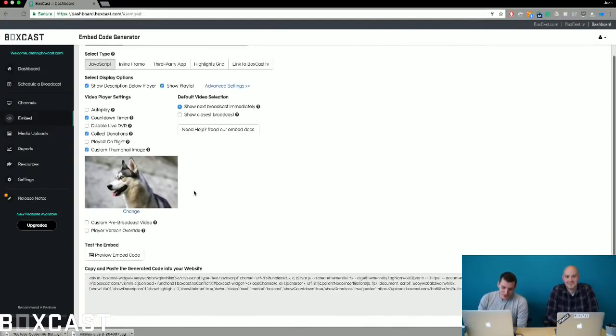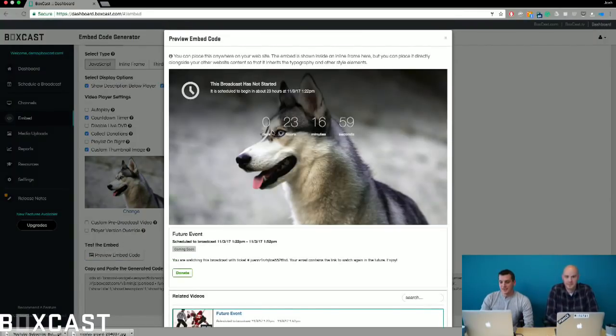So we're going to use her, and we're going to show that, and then we'll preview it with the countdown timer and the donations. And if we click Preview Embed Code, this will give you an idea of how that will look on your website. And if you'd like, feel free to use the rights to poster images of my pup.